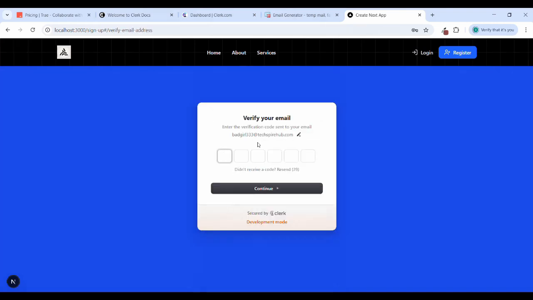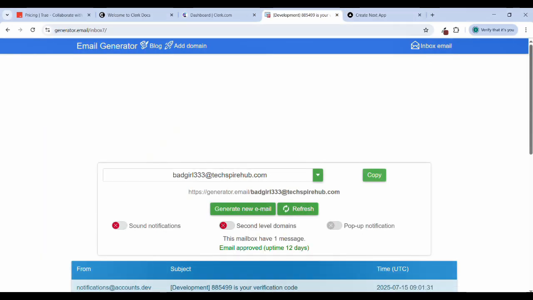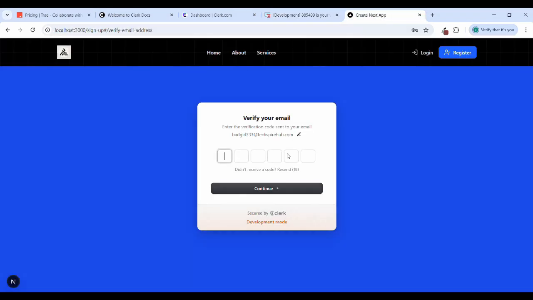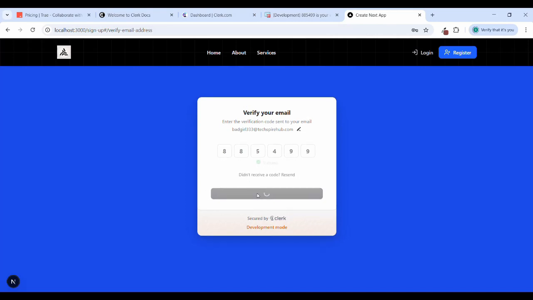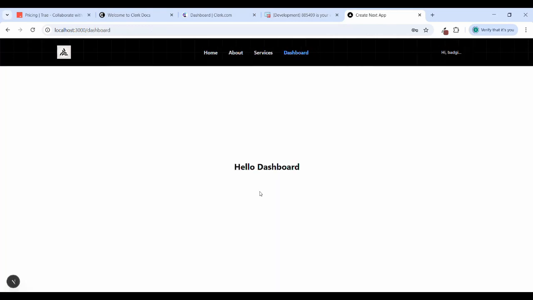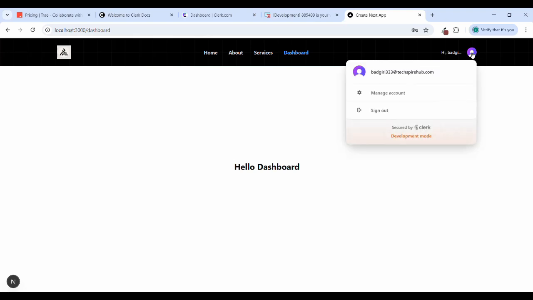So it has sent a verification email to our address. So we copy that, then we paste it again. So you can see when I log in, it shows the dashboard. It's the hello dashboard, and it gives me the name here. Then you have logout here also.